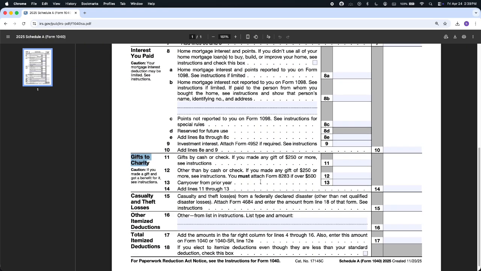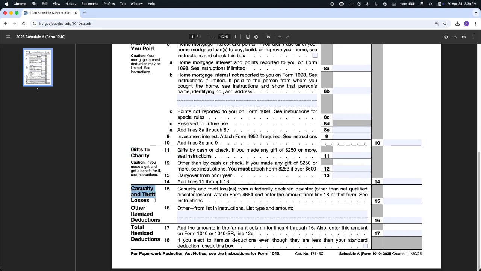Enter any donations made by cash or other items. And if the donation is large, follow the instructions provided. Next is casualty and theft losses. So followed by other itemized deductions. Only include this if they apply.